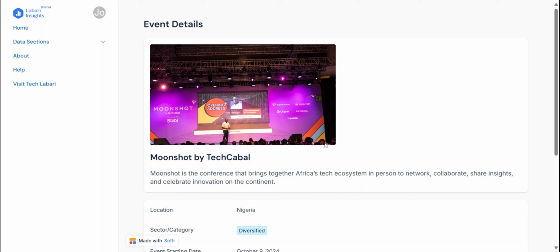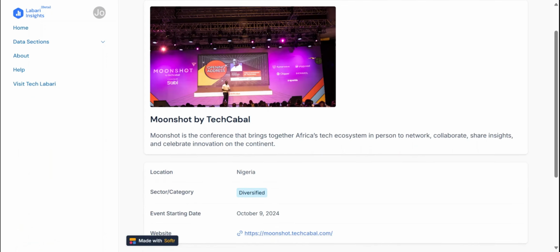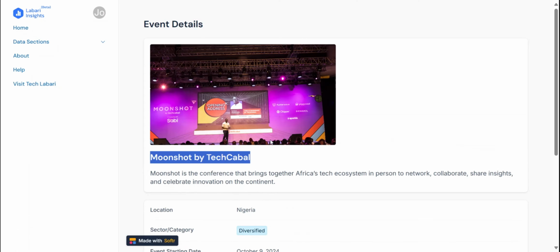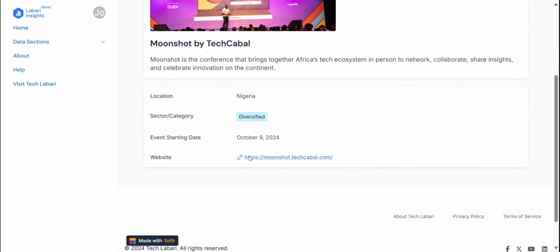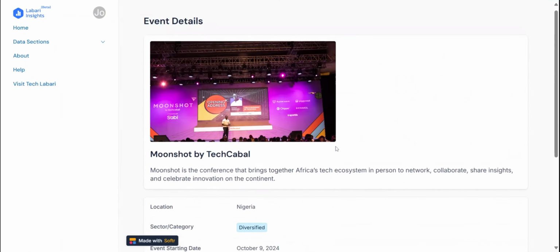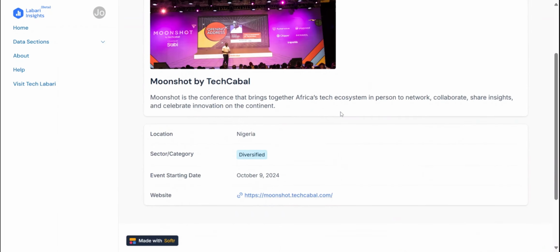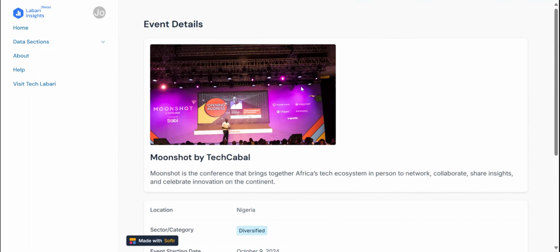So once I click on View Details, it gives me just a quick summary overview of what the event is about at the top. It gives me the location, like I said, and also the sector, when the event started, and, more importantly, the URL for the website. Over the next couple of days or months, we'll keep building this out to be more expansive and give you more details about the event, whether it's a free event or a paid event, and give you more details for you to filter through.